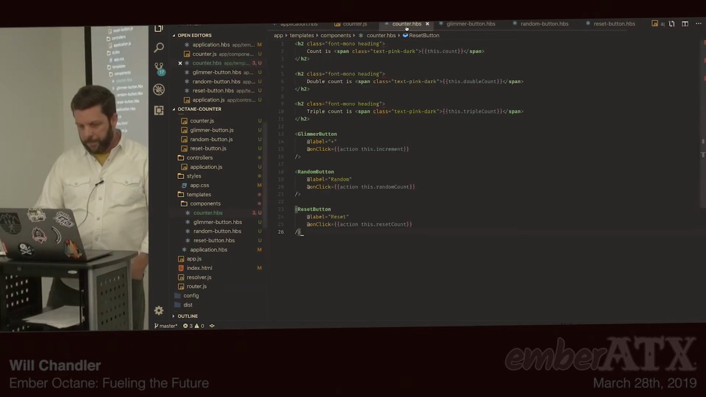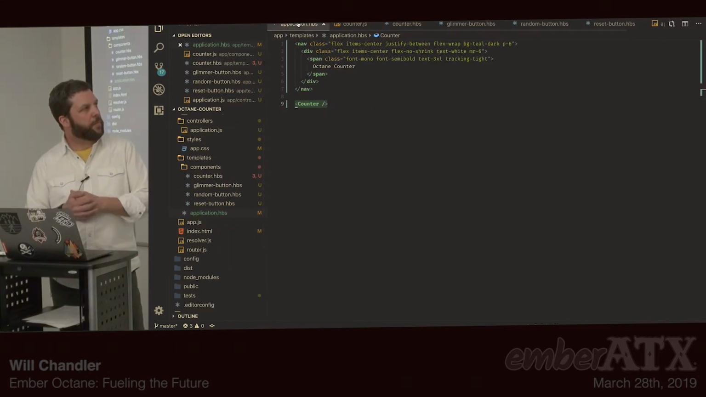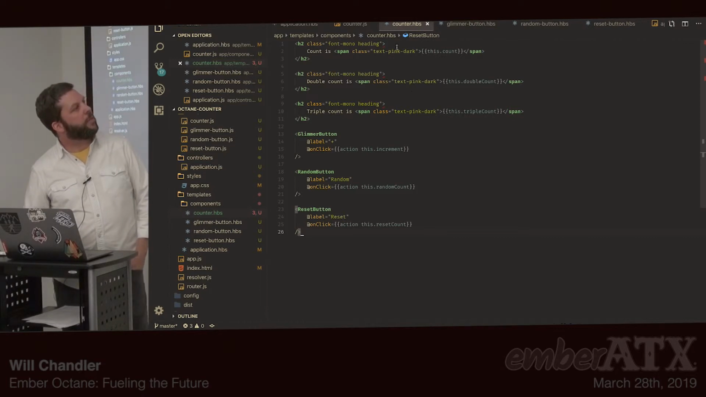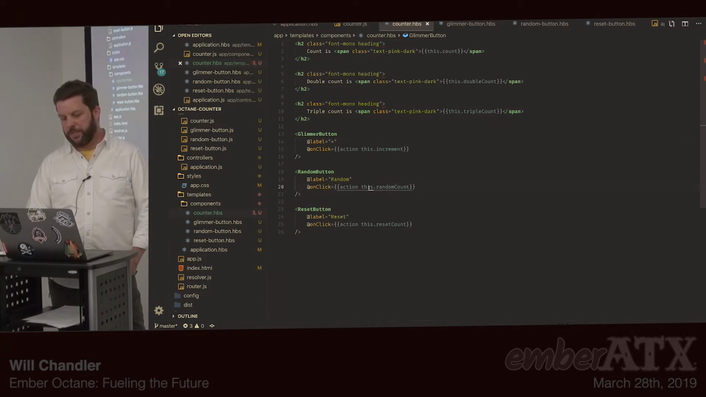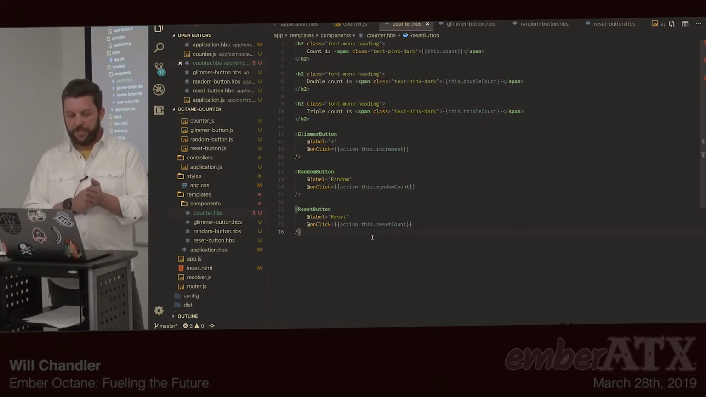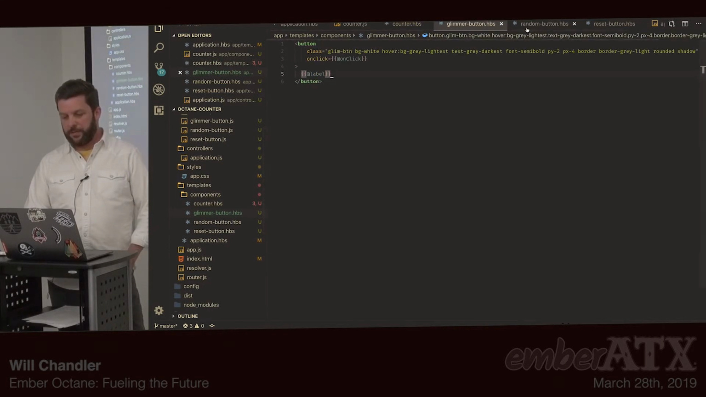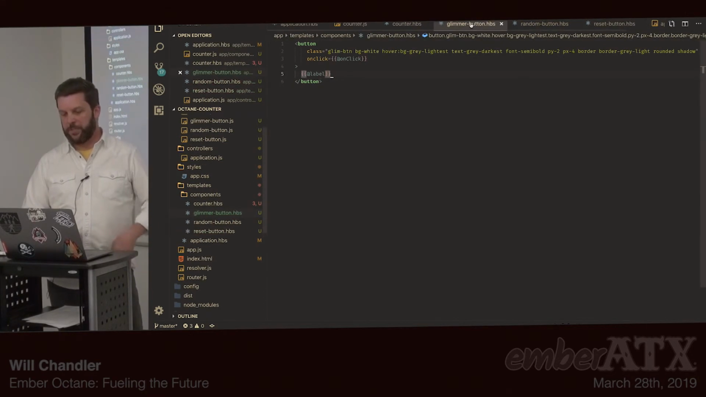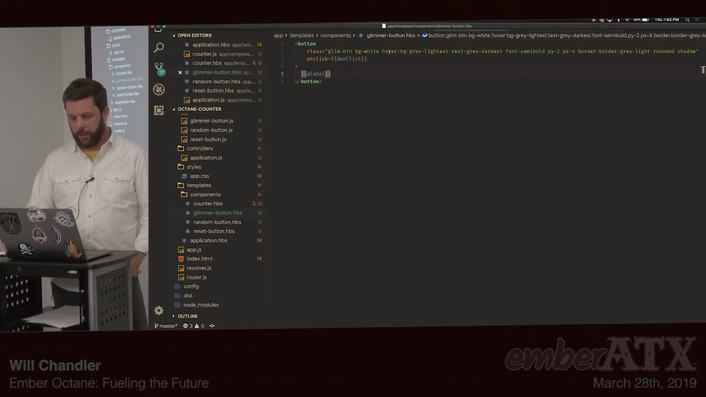In the application template, we're basically just invoking this counter. And then within the counter, we have these headings, obviously, with the counts, and then just the 3 buttons that you saw. So this is bringing in the AngleBracket syntax, as well as some of the new @ syntax here. Each of these buttons, like I mentioned in the example before, is just a button. So it's a lot clearer what we're working with here.